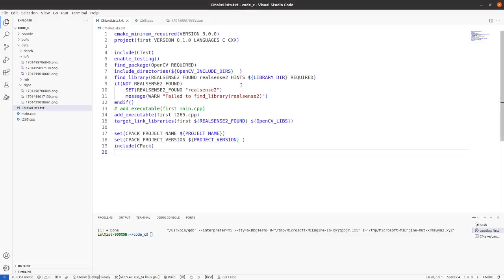Next, we will write a CPP file for capturing fisheye images from the RealSense T265. We will create a new file, T265.cpp, and we will change the name to T265, which is the executable file for the project.